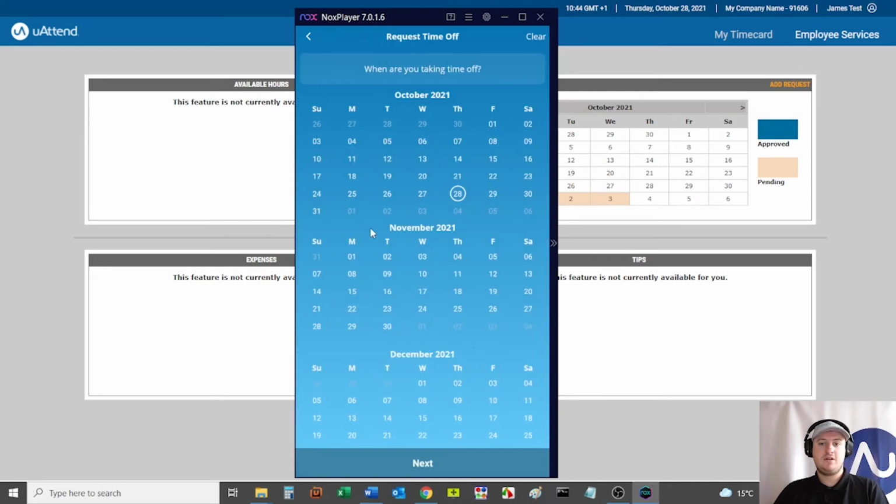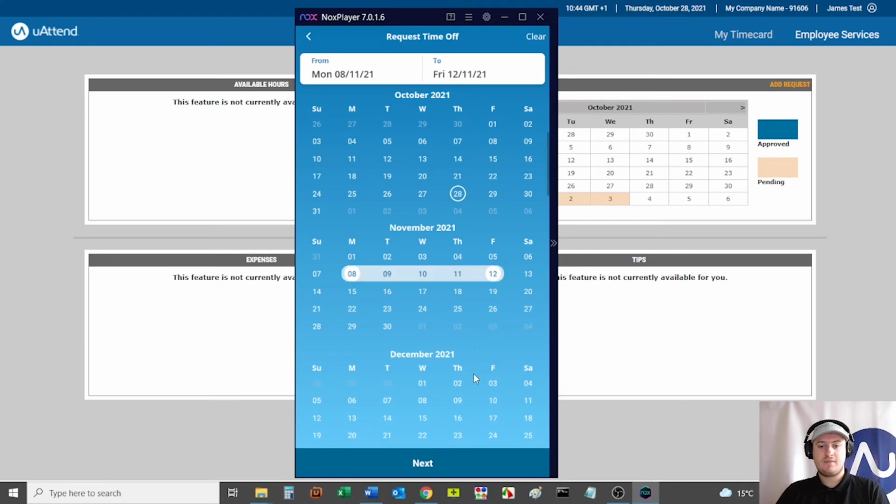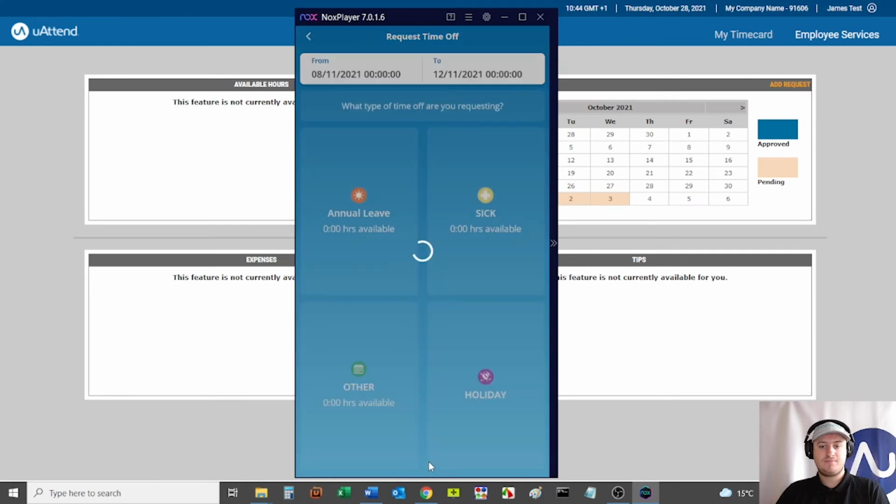And you can see here, again, it's a calendar. I'm going to have some more time off the following week after. So let's just say the 8th to the 12th. And again, it selects it and we hit next. And again, these are the same fields. So annual leave, sick, other, and holiday, which is public holiday. You need to click annual leave. So we will click annual leave.